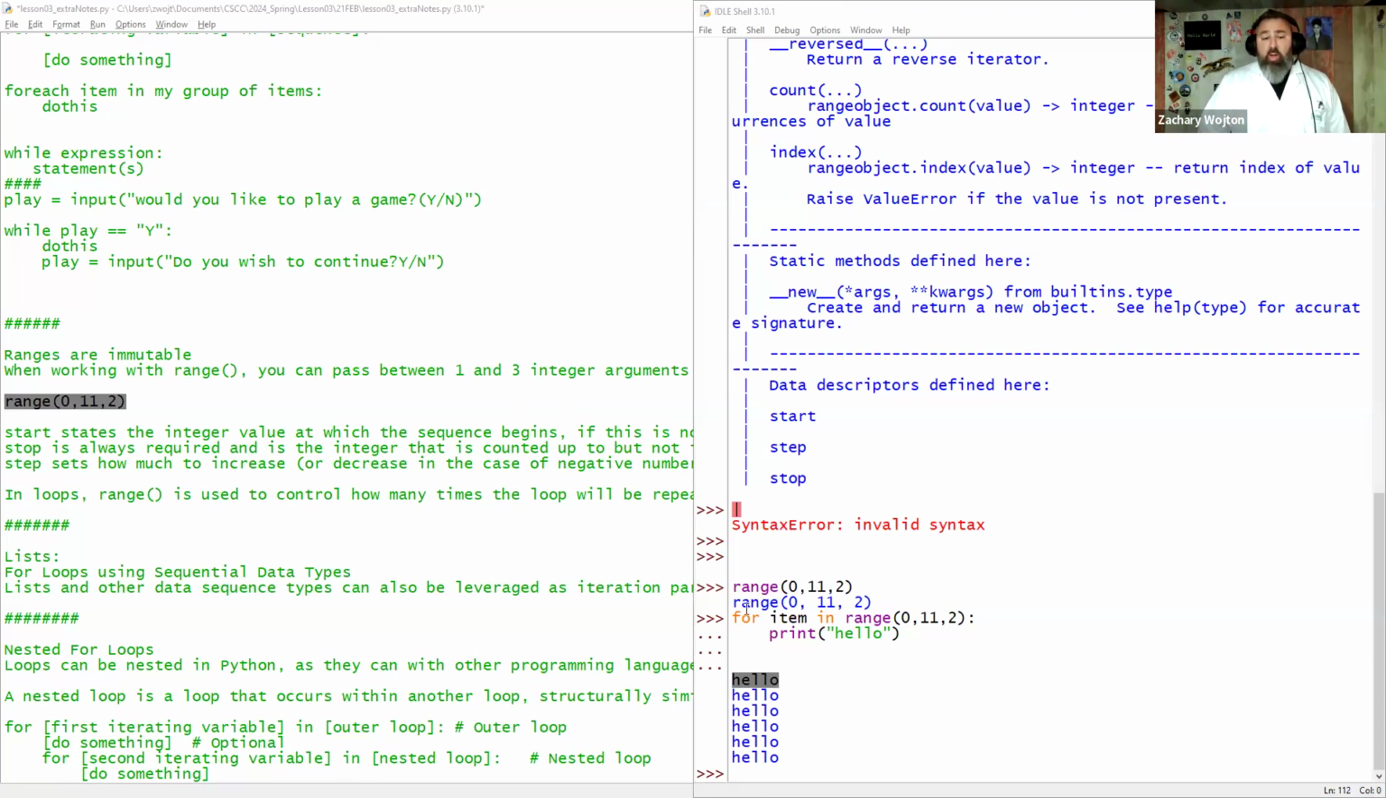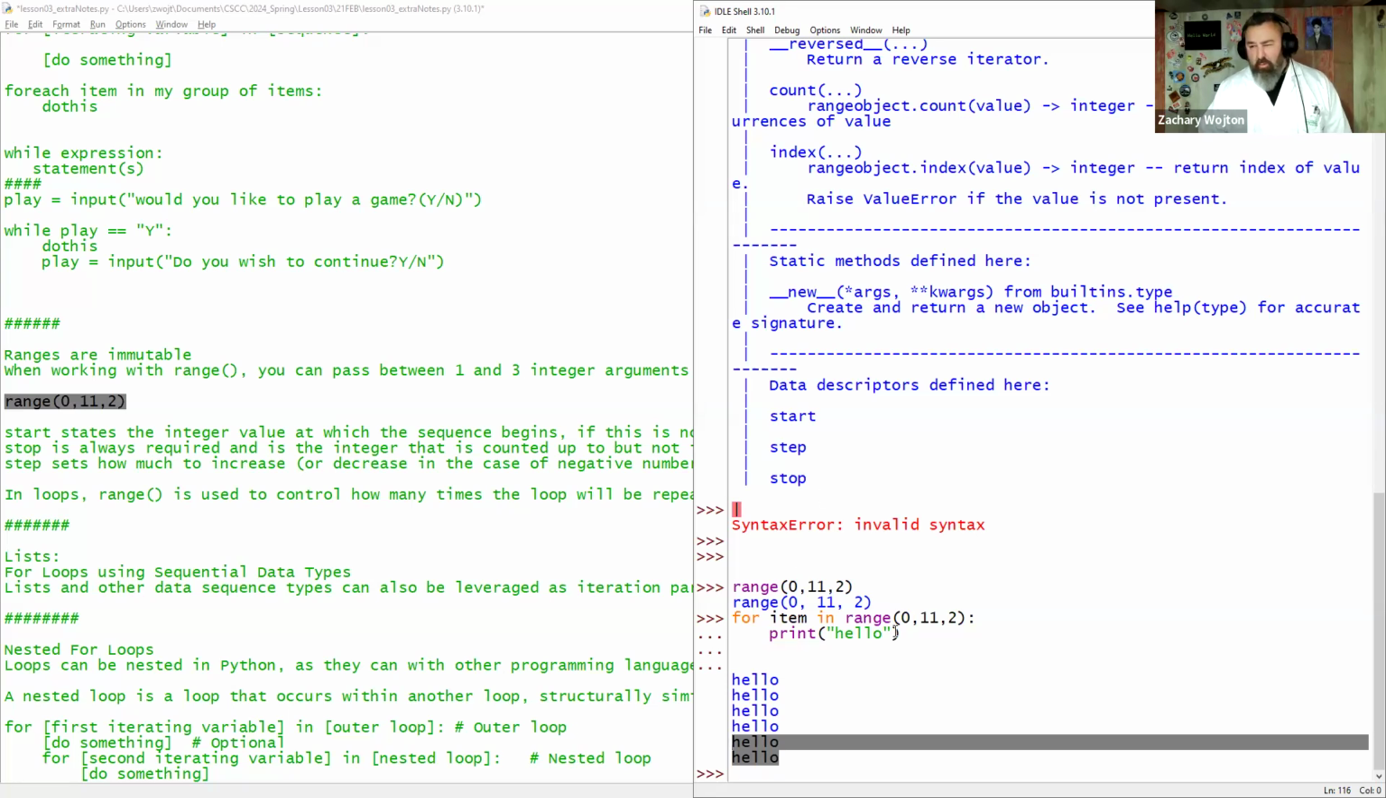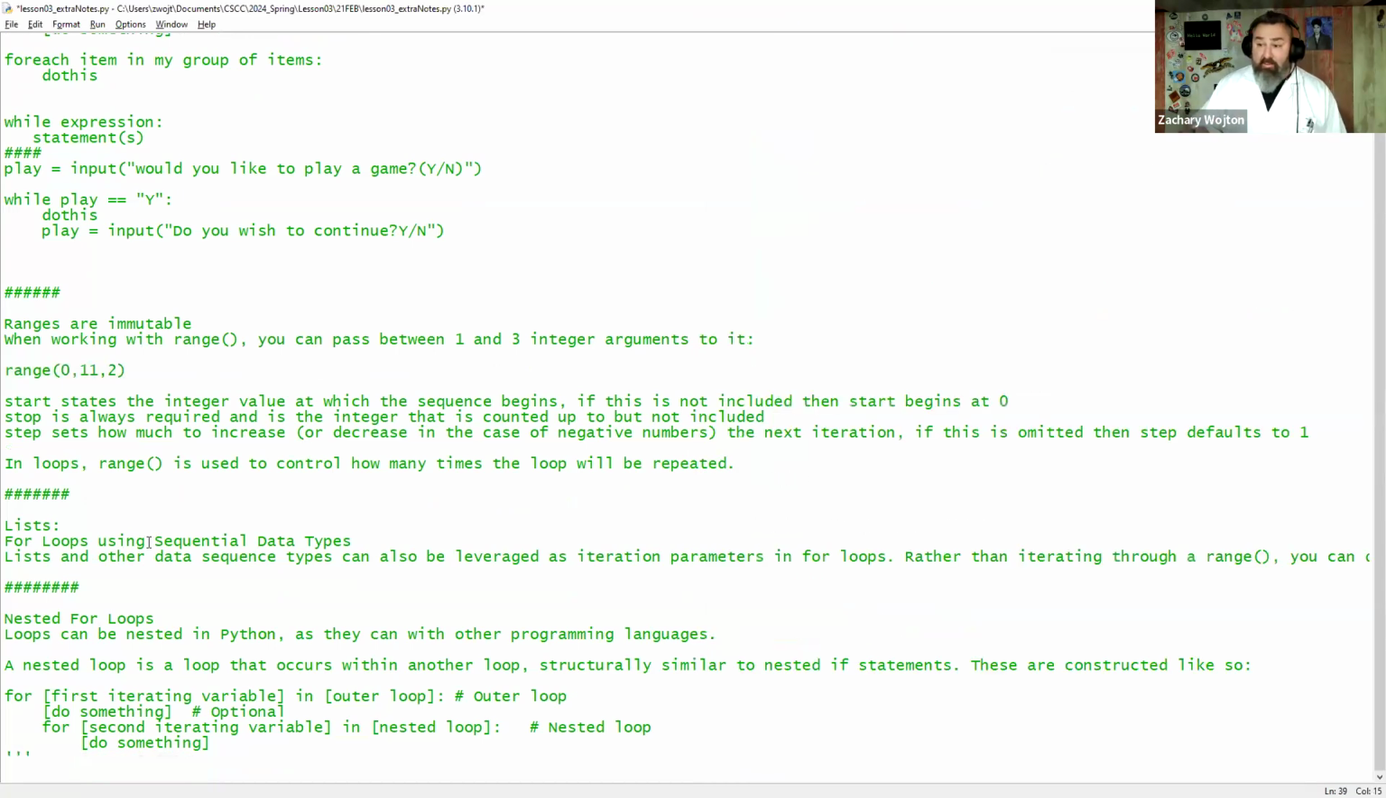So here you have for item in my range of 0, starting at 0, stopping at 11, stepping by 2. So basically counting by 2s from 0: 0, 2, 4, 6, 8, 10. Awesome. We'll work more with that when we go to for loops. But a range allows you to, on the fly, build a length of how many times your for loop is going to iterate. Now, I'm going to talk about lists here.